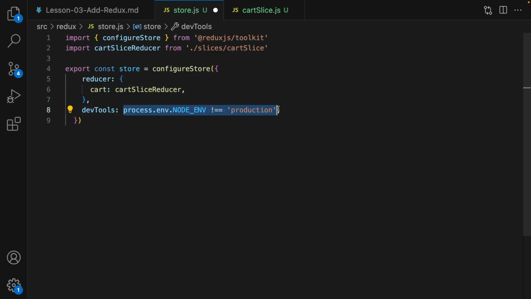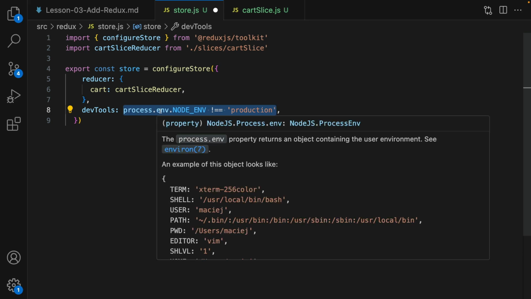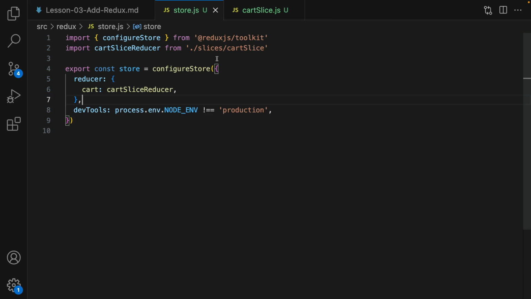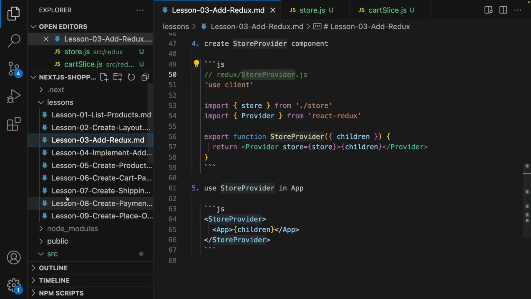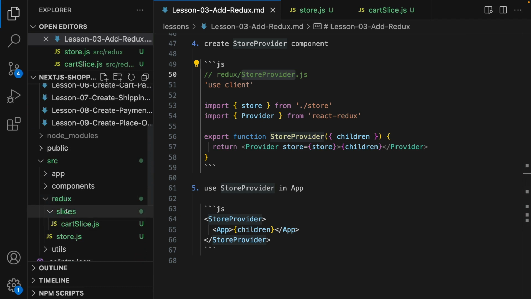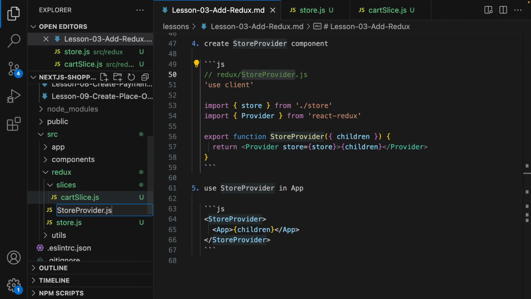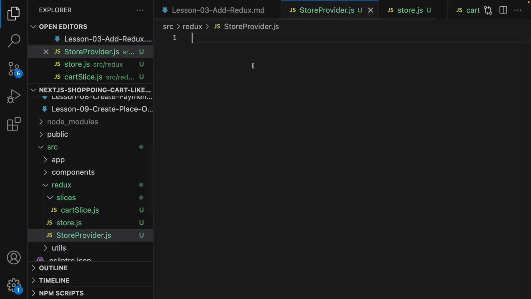If we are in development mode, it should be true, and in production, we're not going to share the state of the application with others. That's why I'm using not env process environment. Good, that's it about store.js. Let's go for the next step. The next step is creating a store provider component inside the Redux folder. Right-click, new file, storeProvider.js. We use this component to wrap the whole Next.js application and make it possible for child components to access the Redux store.